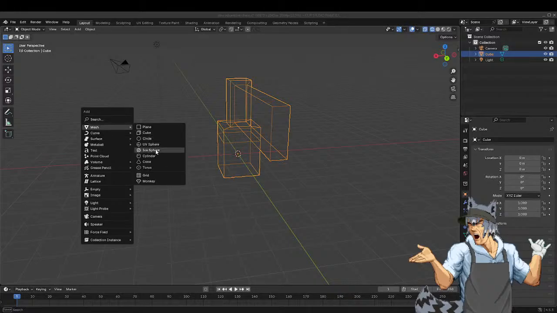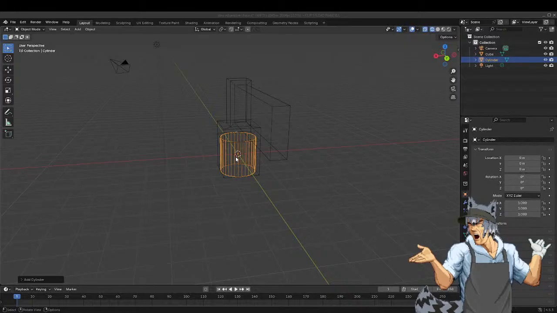I'm just gonna grab this little red arrow on that doohickey and move it on out, and then I'm gonna scale it because it's too big. We don't need it that big. We just need a tire size.